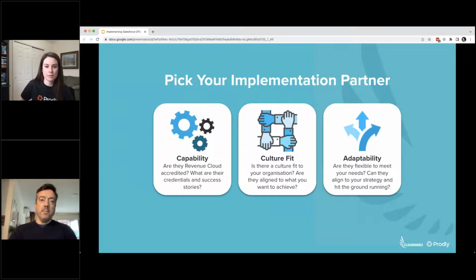Yeah, I would agree. There are a lot of practices and varying levels of expertise when it comes to Revenue Cloud. So these are all good things to consider in the decision if you do decide to go with an implementation partner.